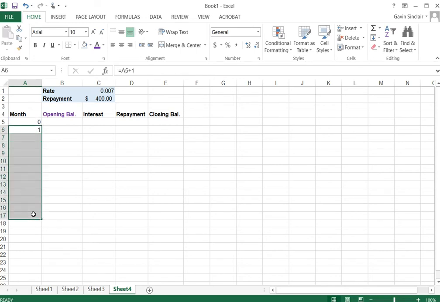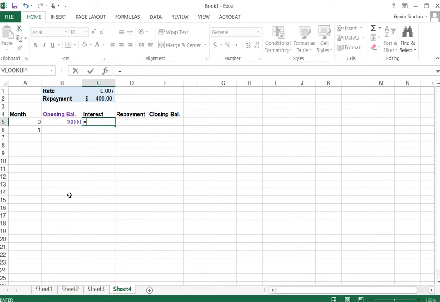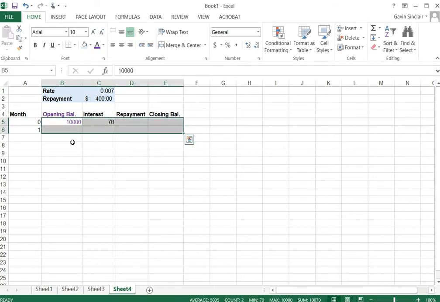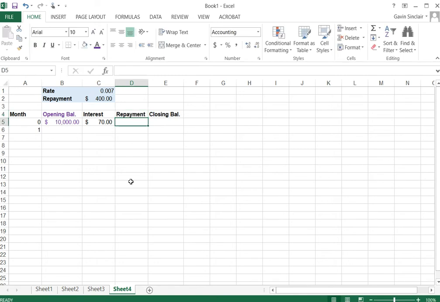Now, that can be just copied down, Control D, as much as I like, and it can be copied down along with everything else. Okay, the opening balance is $10,000. The interest is the opening balance times rate, which is an absolute cell. Repayment, so it'd look better if these were dollar signs, of course. Okay, the repayment, that's fixed, so that equals that.